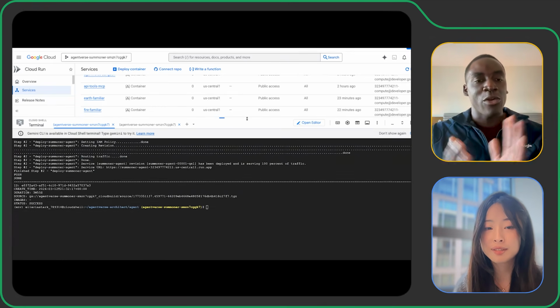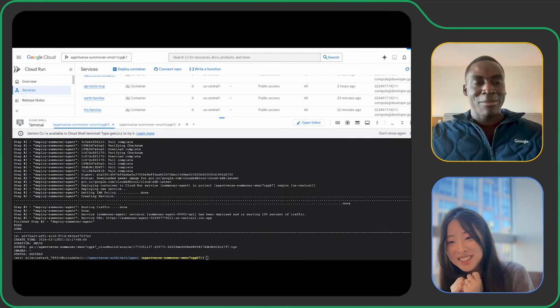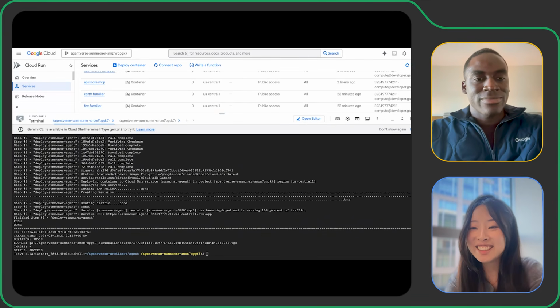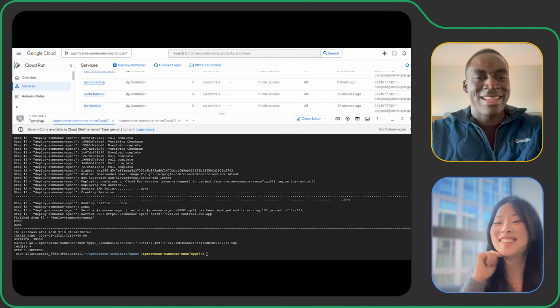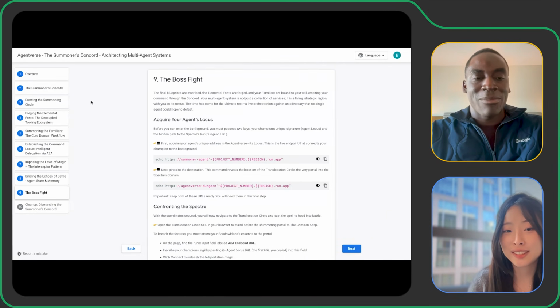So we deployed our orchestrator agent, we deployed our 3 familiar agents, and now we're ready for the boss fight. Okay, so let's get started with that. I can't wait. I really want to see the real fighting. So coming over here to the boss fight, which is the last step before cleanup of the lab.